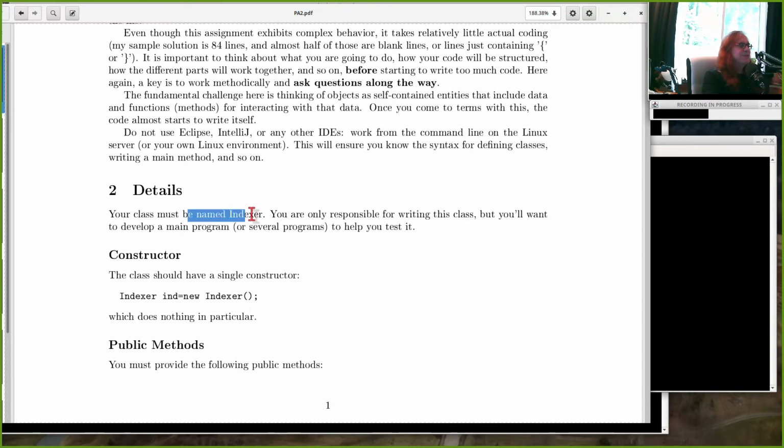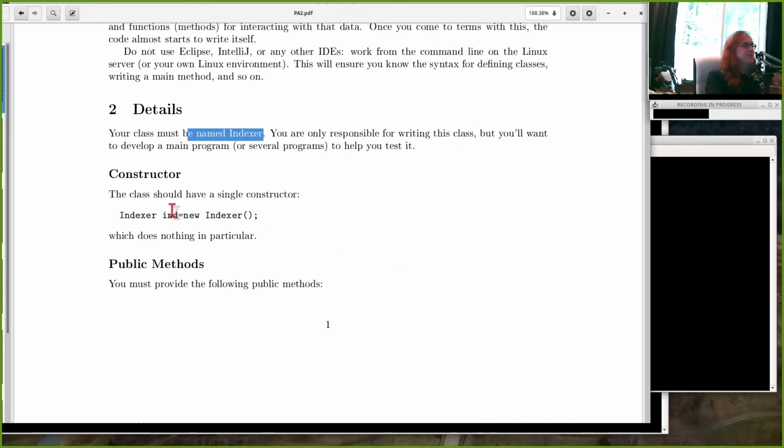All right, so your class is named Indexer. That's the only thing you're responsible for. You don't need to submit a main program. If you do, I won't use it. But you'll want to write some main programs to test the class as you're developing it. The only thing you're submitting is one class named Indexer, so what you submit won't actually be runnable. That's okay. I'm going to link it up with my own test beds and run it against some test files. And I've given you a sample test file you can use on the server, and we'll talk about that here too.